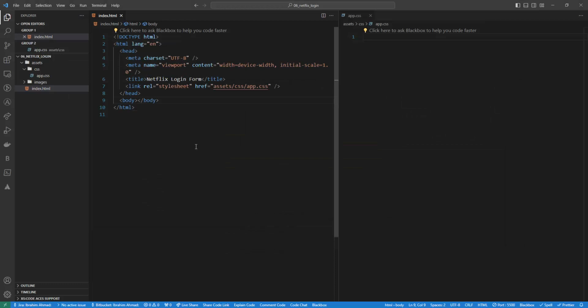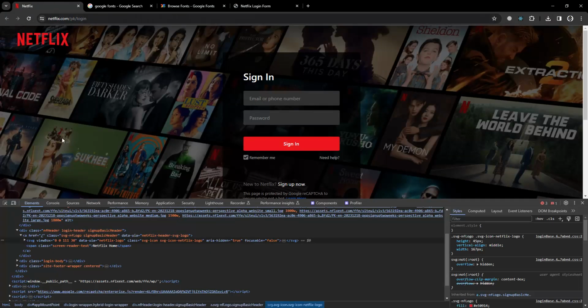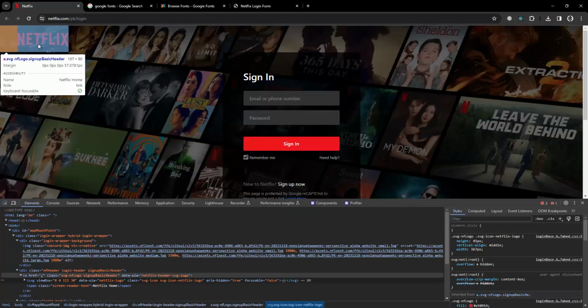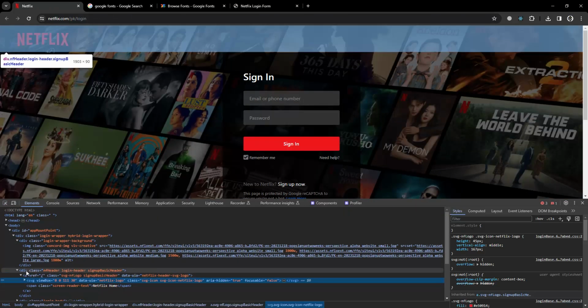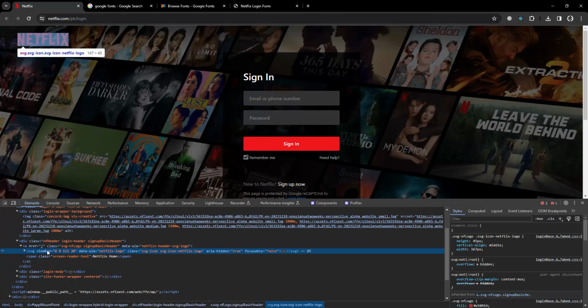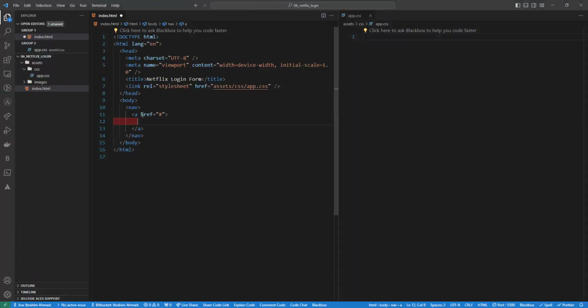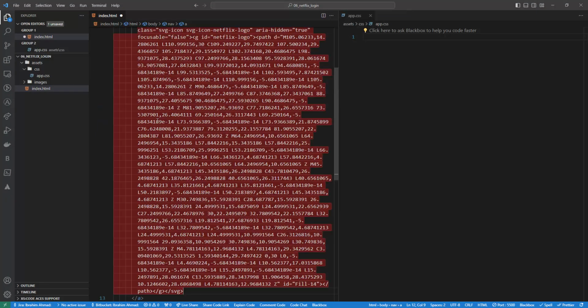Here I will hit enter inside the body, and I need a few things. I need nav, and inside nav I need an a tag, and I will put a hash for now. If you have any link, you can paste that here. Now inside here I need the Netflix logo. So I will go to the main Netflix page, inspect this logo, and here you can see I have this SVG. I will just press Control C, come back into my design, and paste that logo here.